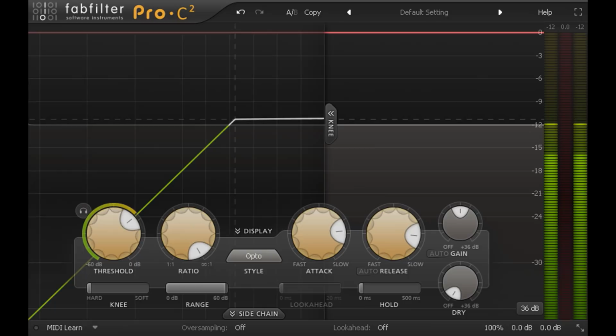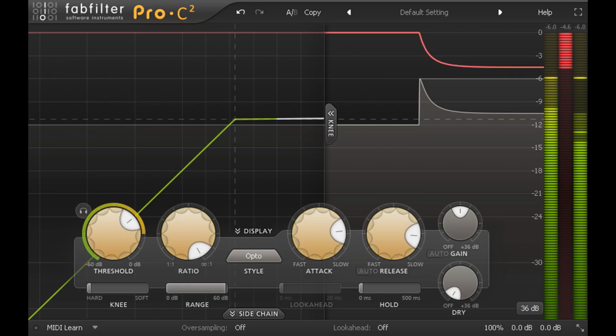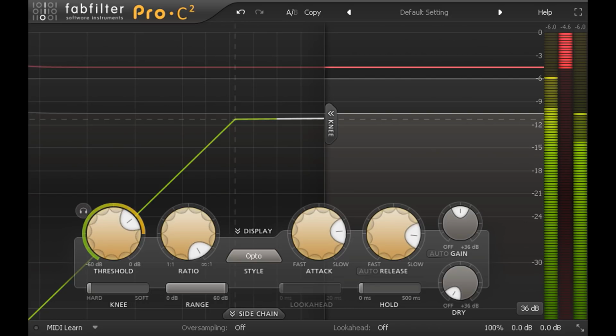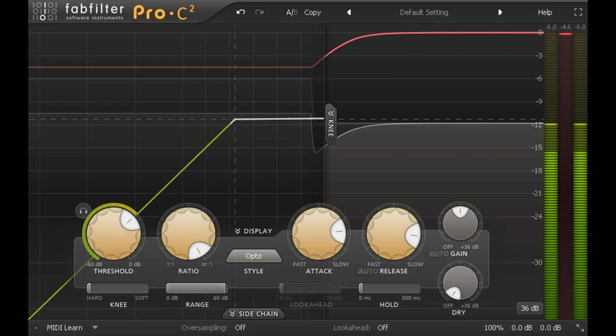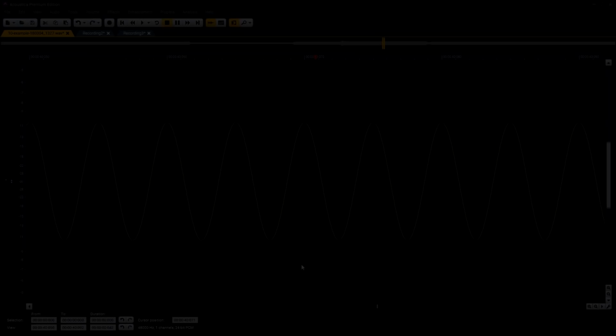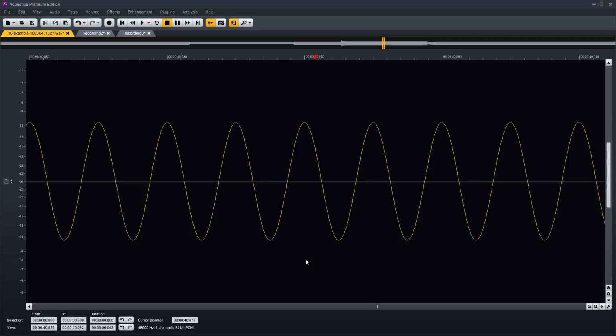So let's see what happens if I suddenly boost the signal level above the threshold. And we can see on the graph that the gain reduction is smoothed out and applied gradually. And if the signal suddenly drops back down below the threshold, the gain rides back up smoothly as well. This smoothing means the compressor can turn down the volume of the sine wave without distorting it beyond all recognition.